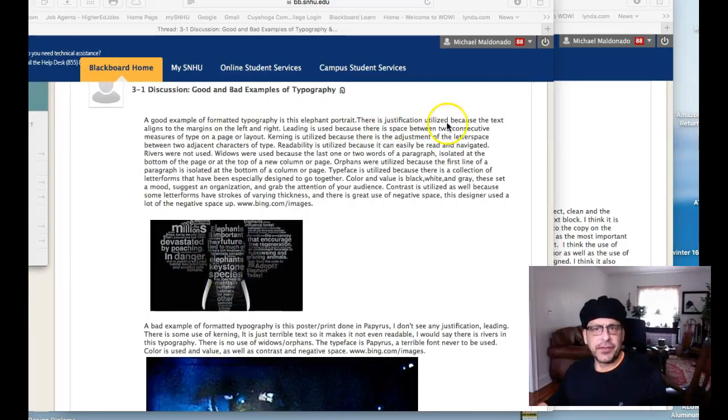But there is justification utilized because the text aligns to the margins on the left and on the right. That doesn't mean there's justification. I mean, there's different types of justification. There's left aligned, there's right aligned. Justified type actually means that it's centered. Then you have justified with the last line aligned left and justified with the last line aligned right. And then you have plain old centered typography type.